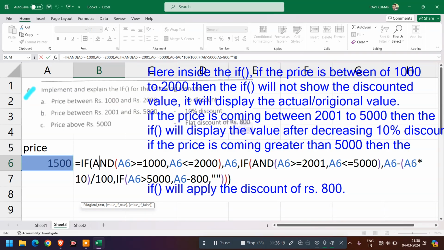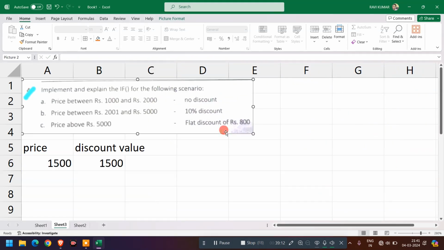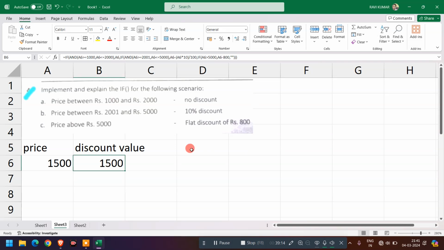So here I have used nested if, based on the condition that is true or false. Once again I am going to discuss the nested if, how I am using nested if.